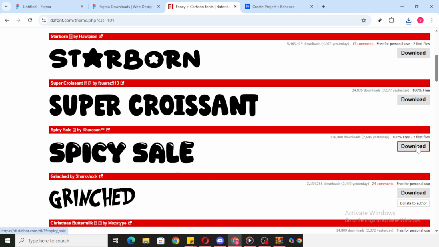Some downloads arrive as a compressed folder. Just follow the standard installation flow your system presents so the font is added to your fonts library. A quick tip: always check the font's license on its page to make sure it fits your intended use.